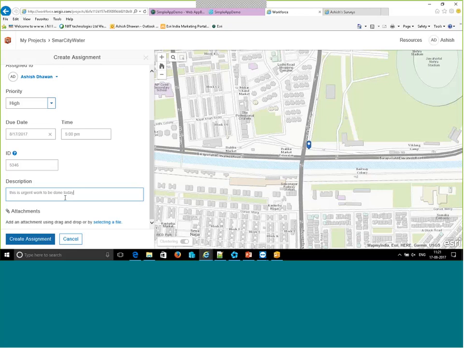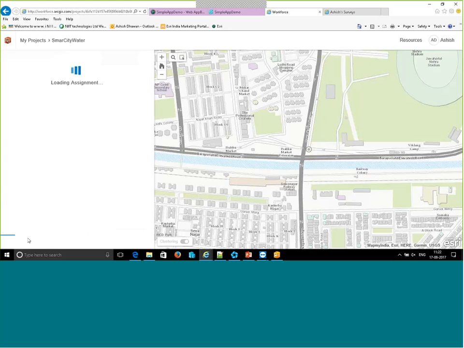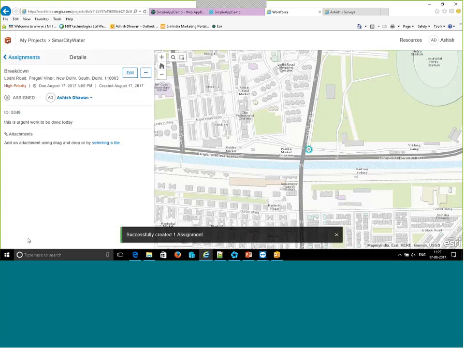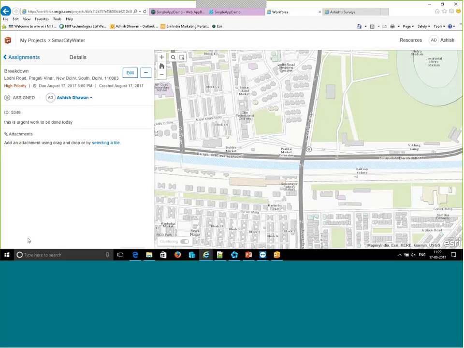So what I'm doing is I'm sitting in my office, trying to assign a particular assignment to a person who is there in the field. And I'll say create an assignment. As soon as I say create an assignment, that assignment has been created.